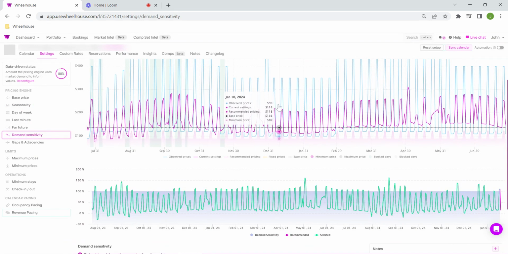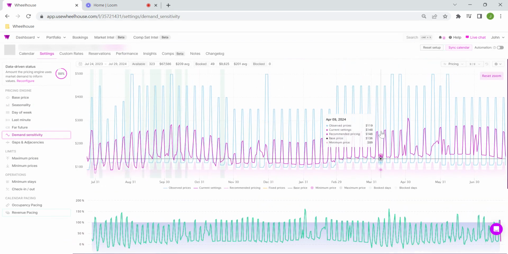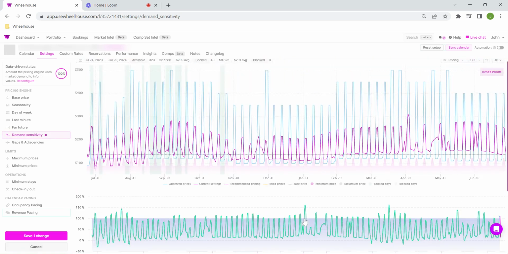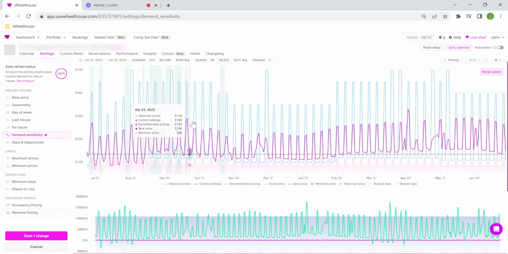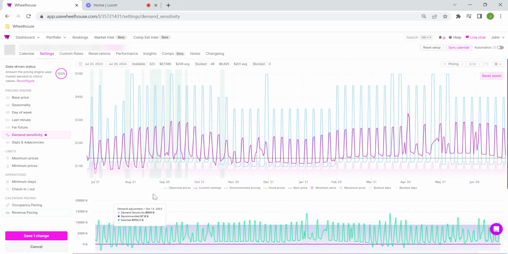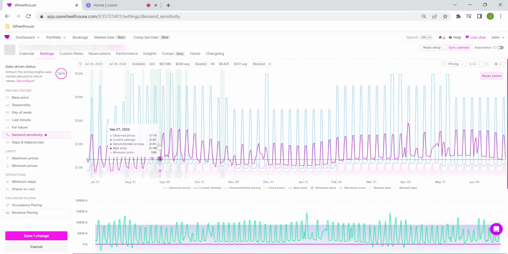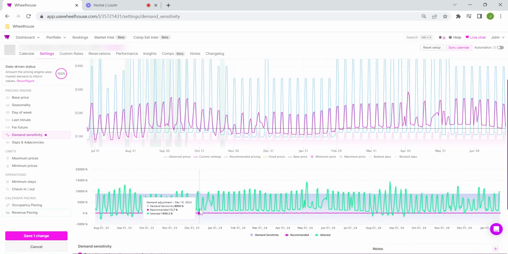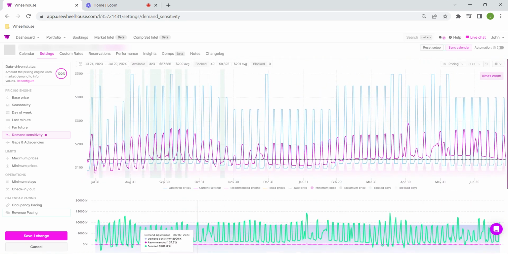Now, with demand sensitivity, what you're going to see is that it is primarily going to act on days that have demand. So in this case, which is a very weekend heavy market, if I set this to more aggressive, you'll see that the dates that change are really primarily the weekends. The weekdays will change a little bit. Some of the low demand days will get lower. Some of them will get a little higher. But if I go from more aggressive to more conservative, you'll see that the demand sensitivity is really primarily operating on your peaks.